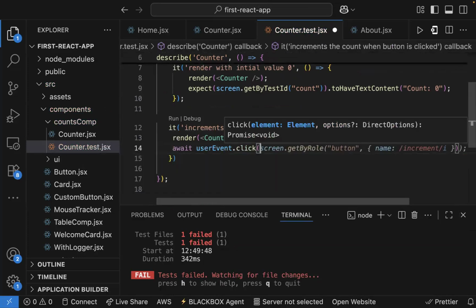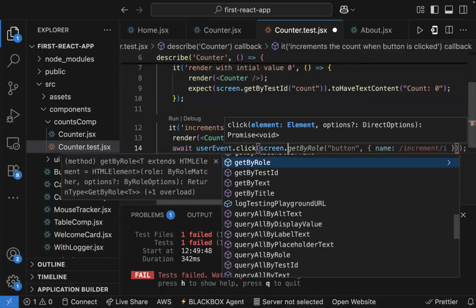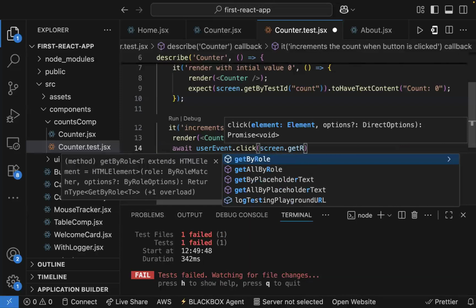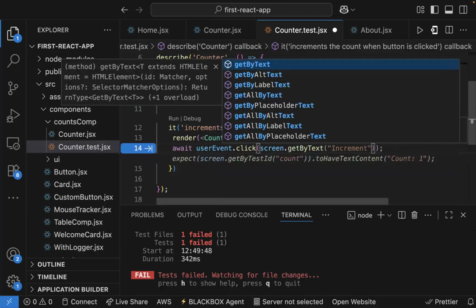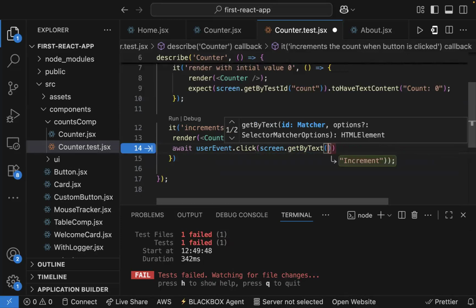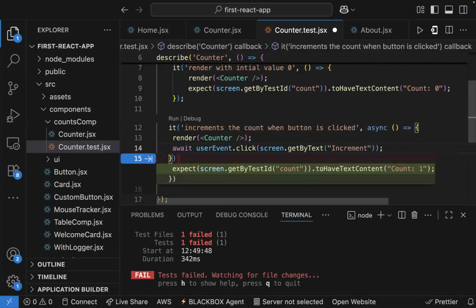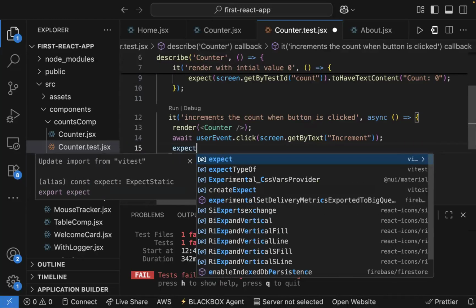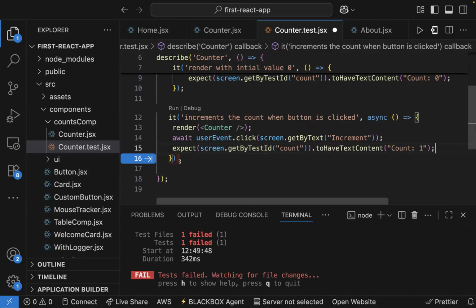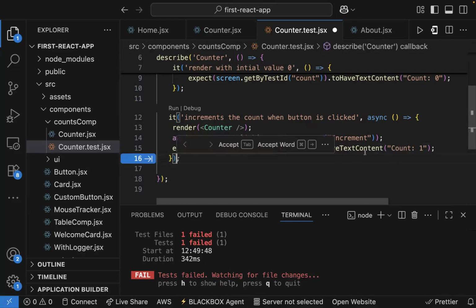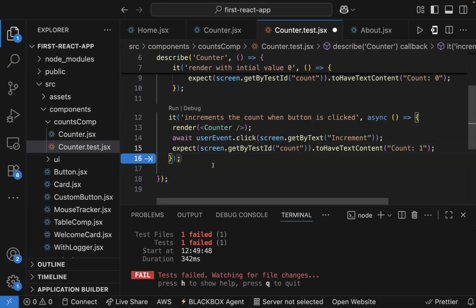right? And then screen dot get by text, get by text increment. Okay. Then we should expect screen. Okay. All right. We should expect it to have text content count 1. Okay. Are we good?